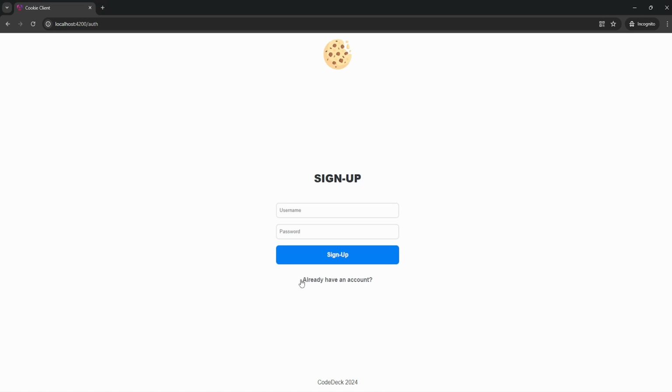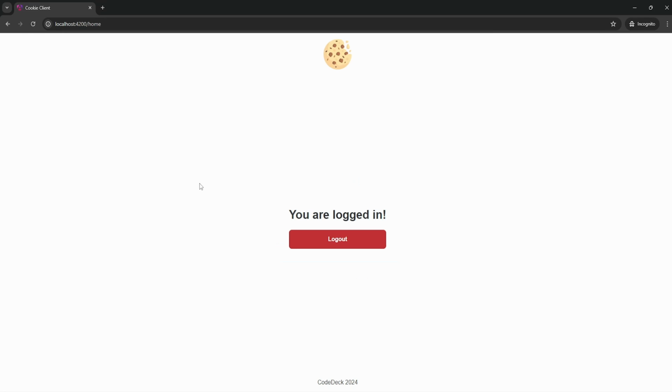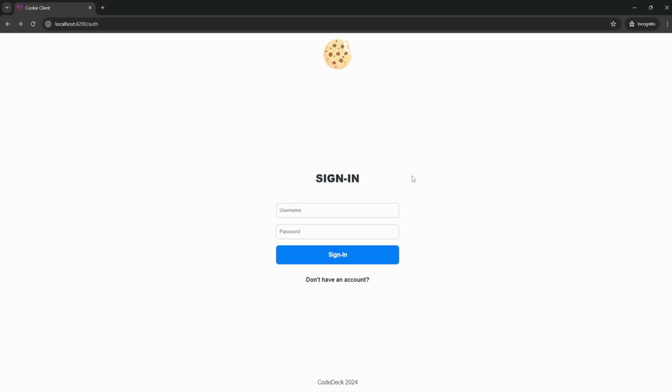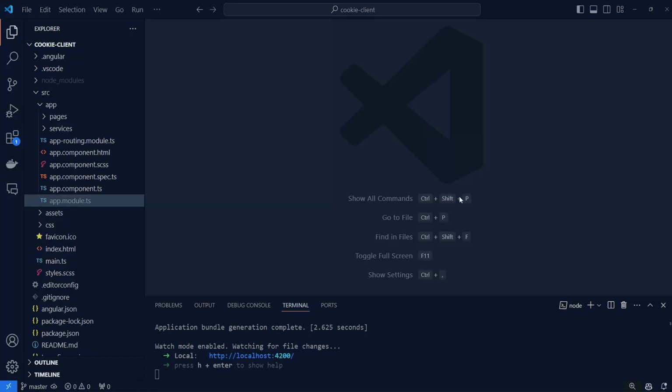So basically here the idea is that the user will first register and then they will sign in with their account, which will create a cookie-based session on the backend. After that, when the user signs in, they will be redirected to the home page from which they can simply log out. So with that said, let's jump back into our project and let's explore the project structure.